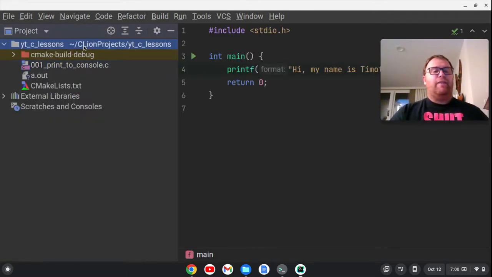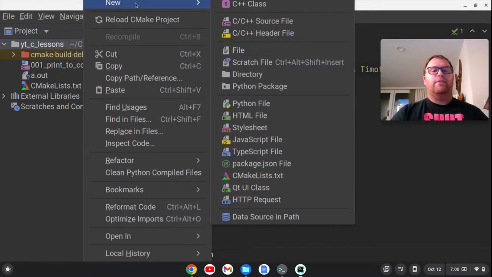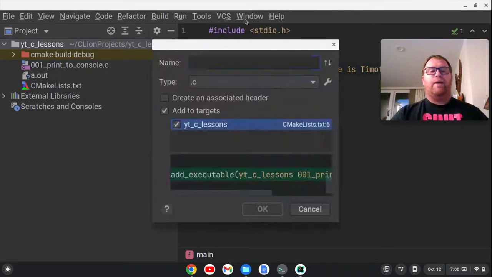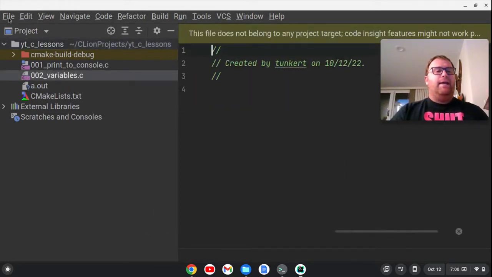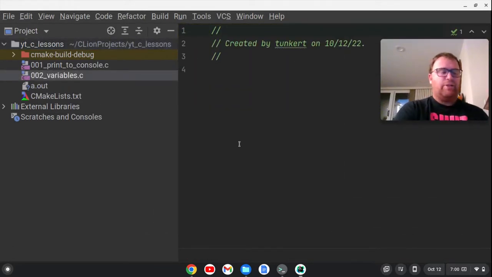So we're going to make another file now, and I'm going to create a new C or C++ source file. If you're creating this in a typical text editor, just make sure you have the .c extension at the end. I'm going to do 002 and call this variables. And we'll talk about variables and escape characters in this. So again, if you're using just a simple text editor, just do a .c at the end. Okay. And so let's just close this out.